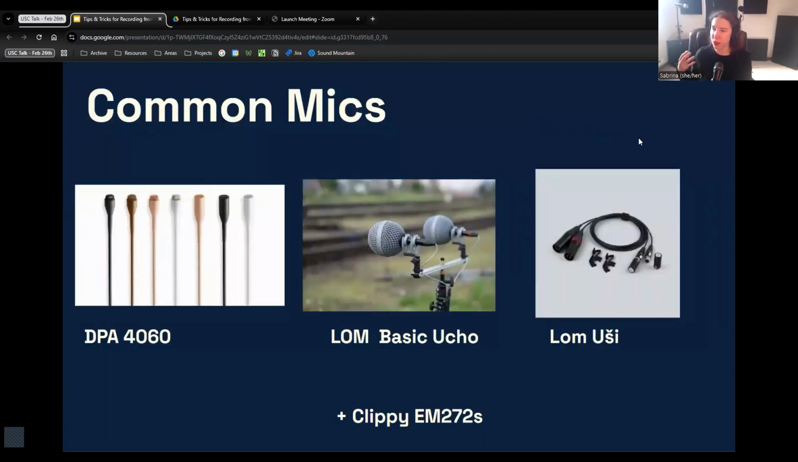All right, so there's a bunch of common mics that you're going to see sound designers talk about, especially game audio sound designers. The ones I hear about the most are the DPA 4060. Usually field recorders will go ahead and use these, but these are also often the mocap mics. There's the LOM Basic UCOs, and I think they come in a pair. The UCs definitely come in a pair from LOM. Anything that's called UC is going to be a stereo pair.